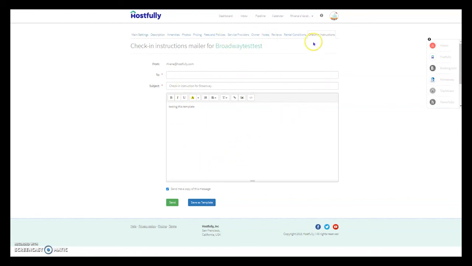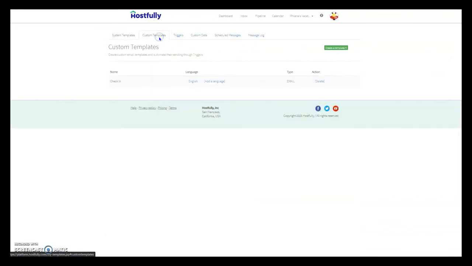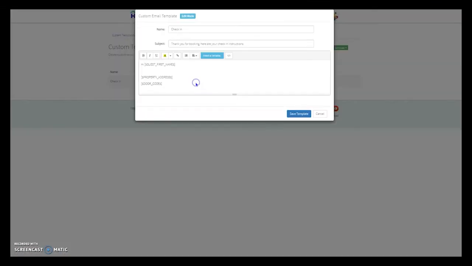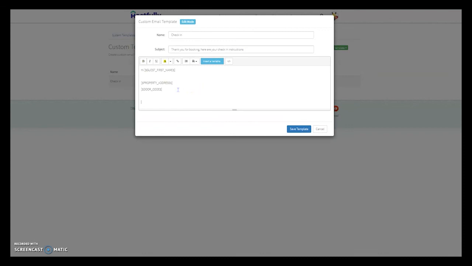So once you put this in here and we come back to templates and triggers, let's do a custom template, check-in, and then I'm going to put in the check-in variable. The check-in variable pulls all of that information from that box we just talked about. So it may be a little bit confusing. If you have any questions on it specifically, ask your onboarding manager.